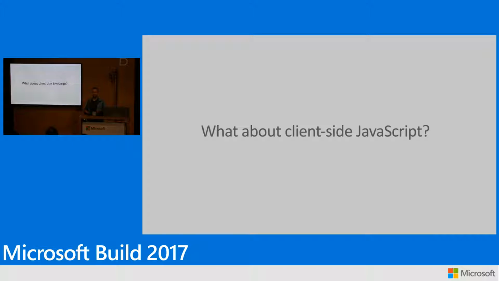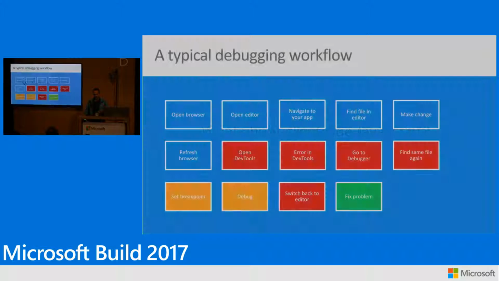Another thing we've been asking ourselves: what about client-side JavaScript? What about all the JavaScript that we actually write outside of your server context? And actually, if you take a look at the workflow again, for client-side developers, it's much more complicated.